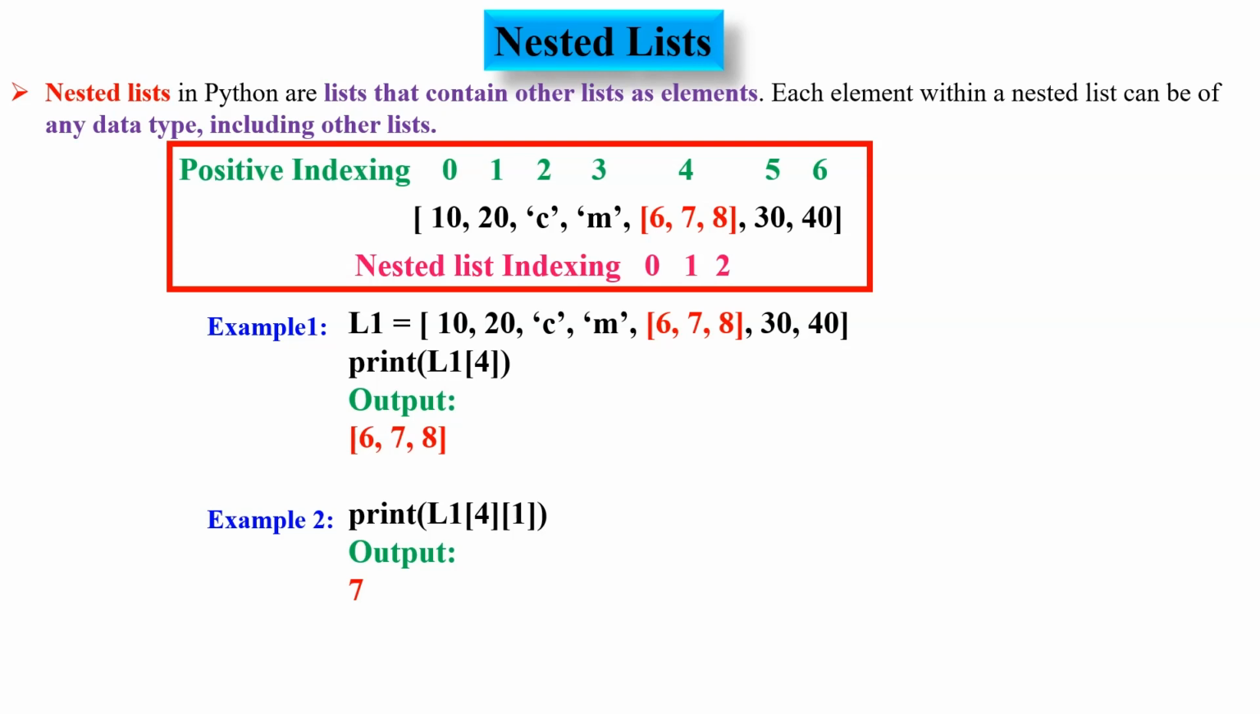Index 0 holds the value 10, index 1 holds the value 20, index 2 holds the string C, index 3 holds the string M, index 4 holds the nested list containing the elements 6, 7, 8, index 5 holds the value 30 and index 6 holds the value 40. The element at index 4 is [6, 7, 8], which is a nested list. So the output displayed is the nested list [6, 7, 8].